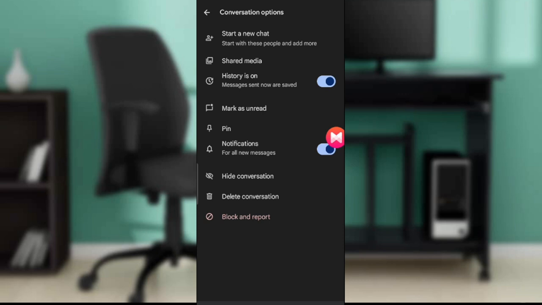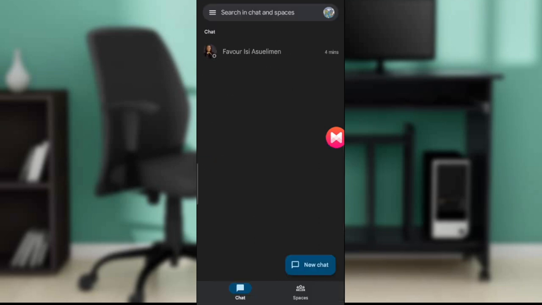So this is pretty much how you can turn on or turn off history on Google Chat. Now you can go over this tutorial from top to bottom to get acquainted with the steps. And once you're done, you'll be good to go, I hope.